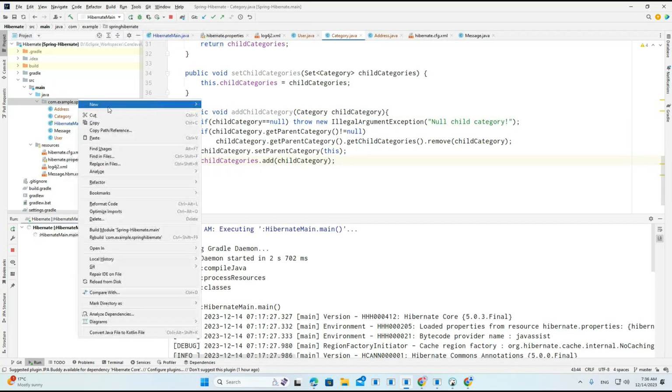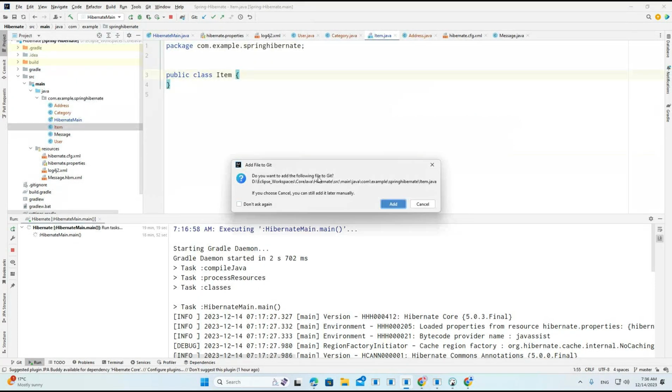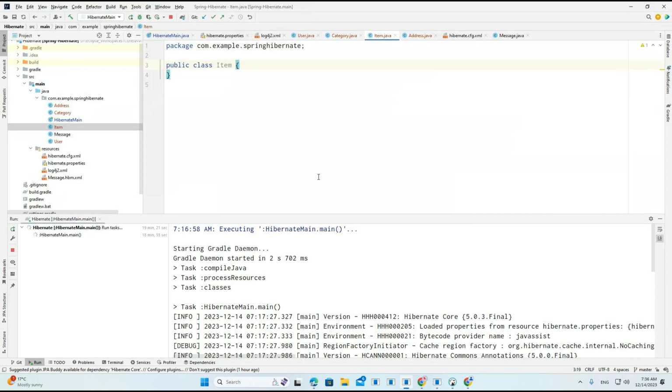And second one, now I'm going to create something like item. So this item class will play as a many to many association. Many to many means here we are going to have a number of categories, and the items also we are going to have multiple items. Now we'll see how this category and items are going to be used.